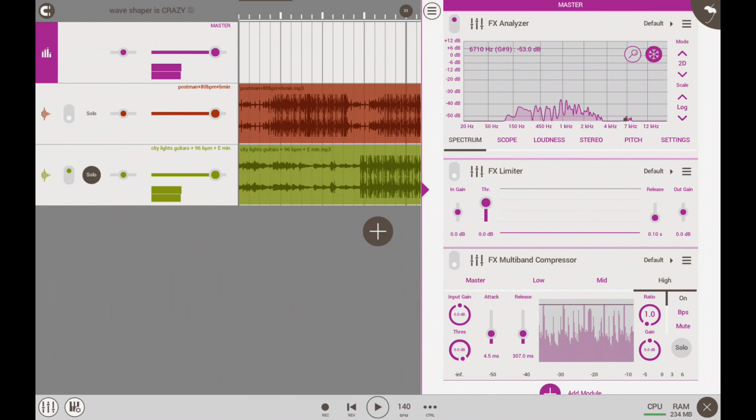So that's why I feel like this beat is mixed and mastered very well. You need to make sure you master your beats. Master your beats.